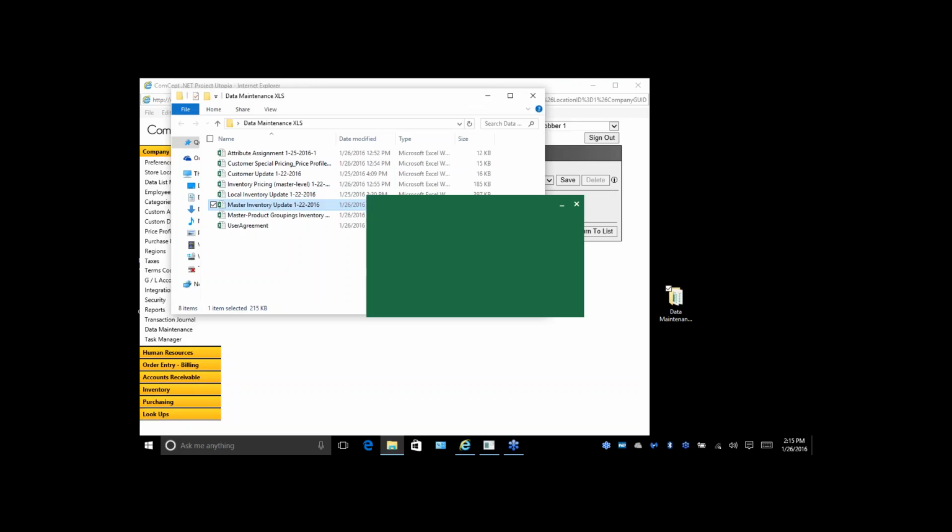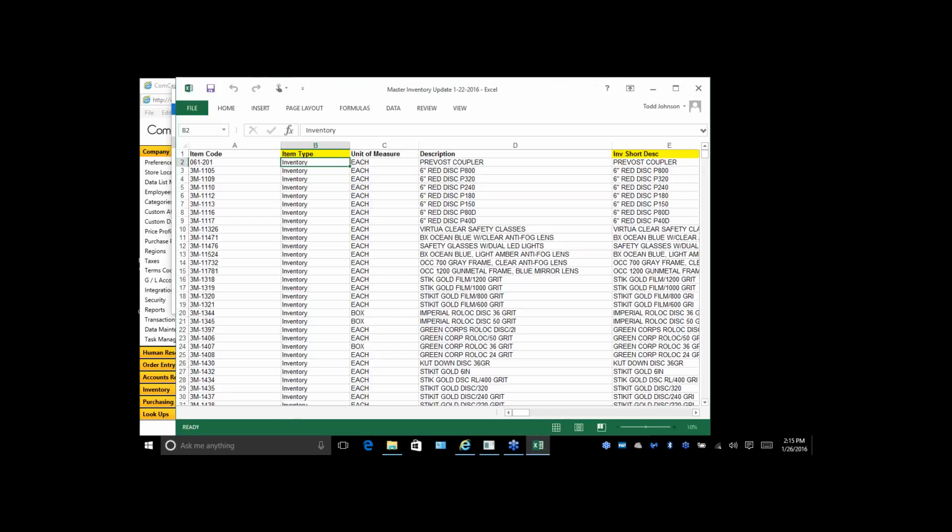Master inventory update. This is anything related to the master inventory record as well as the unit of measure table for those master inventory records. Some new fields on here. Item type. Some people, if they're creating a new mixed paint part number, for example, they may code it as an inventory item by mistake originally. You can actually swap item types here and change it to a non-inventory item or miscellaneous item if that's the case.